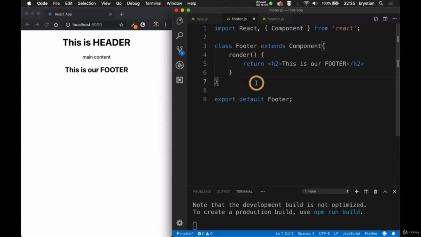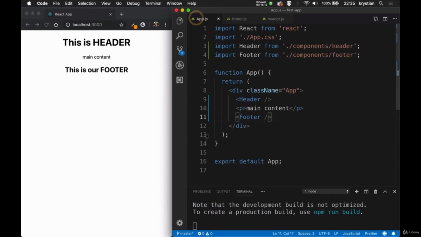So that's all about components. Components are a crucial part of React, and they are everywhere. Every single piece of code we have on our page is a component, and we'll be using components in this course a lot.